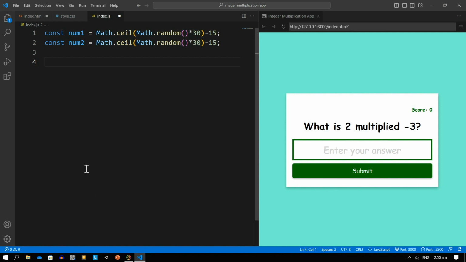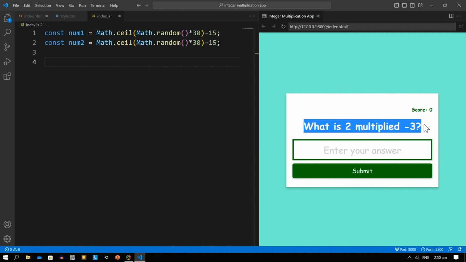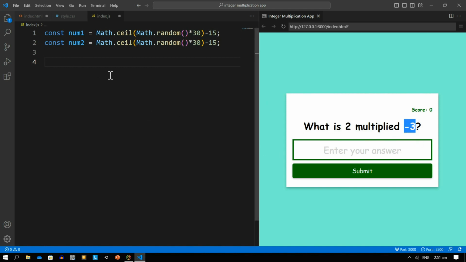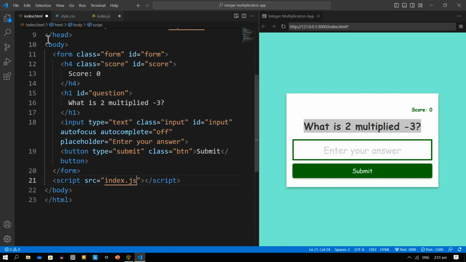Okay, so, for the next step, pwede na natin i-manipulate tong header na to, no? So, pwede natin palitan yung 2, yung first number by num1, and yung -3, ay yung second number by num2. Okay? So, dadalhin lang muna natin tong header sa JavaScript using getElementById method. So, punta tayo sa index.html. Tapos hanapin natin yung h1. So, the ID of that is question.